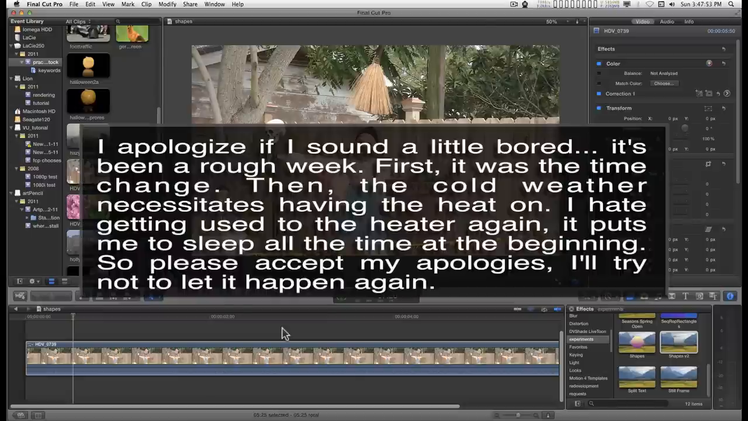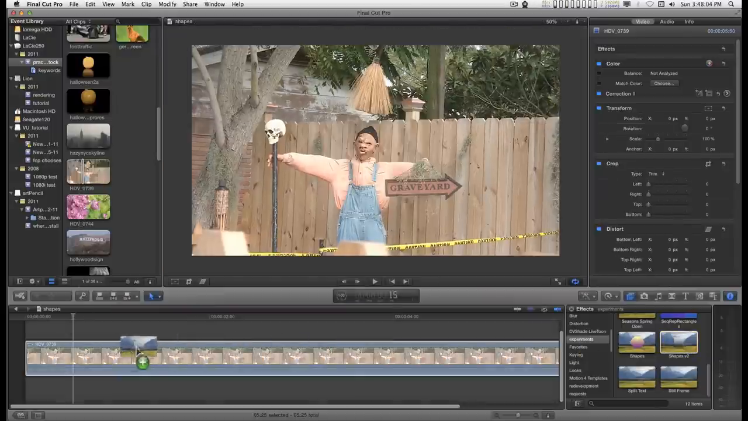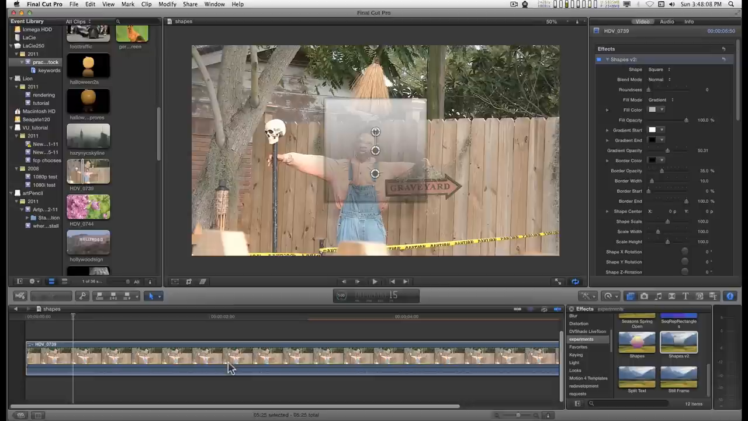Okay, there's probably a number of these floating around, but this effect is my version. And it's just called shapes, version 2. This is an effect, by the way, not a generator. When you drag it on the clip, you get 3 on-screen controls.